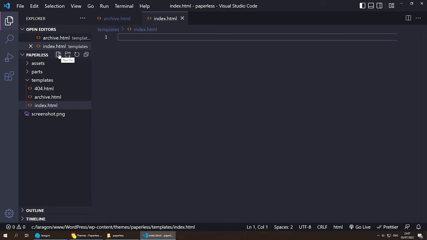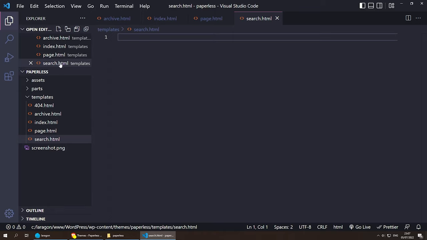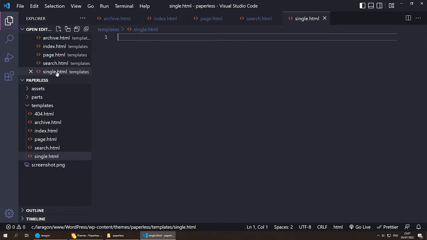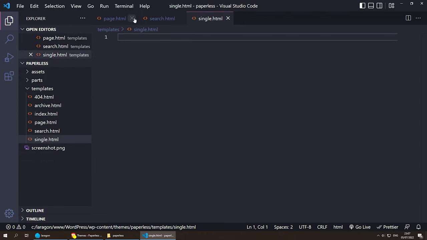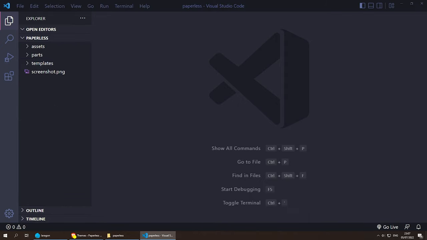We can also have page.html. We can also have search.html, and we can have, for example, single.html, which is going to be the blog post. So blog post, search. If you want to have a custom search page, this is going to be the pages template, homepage template, and so on. Let me close this and let's finish off the rest of the files.